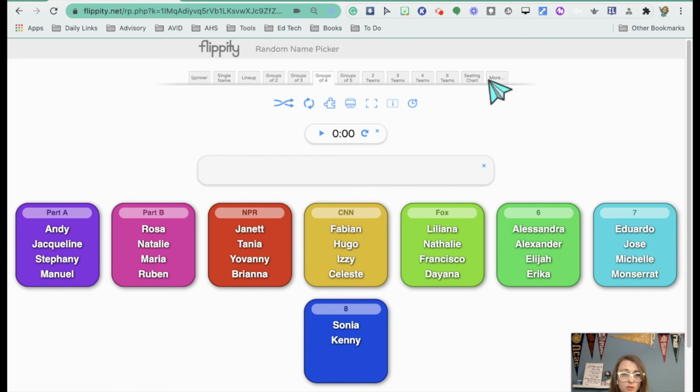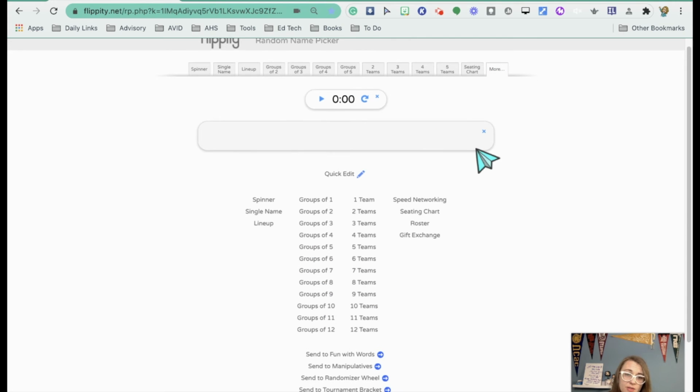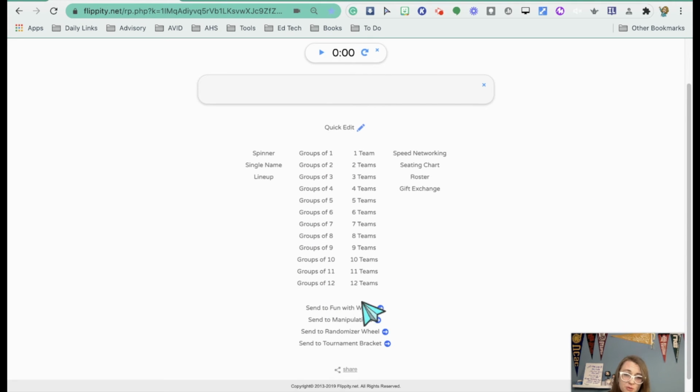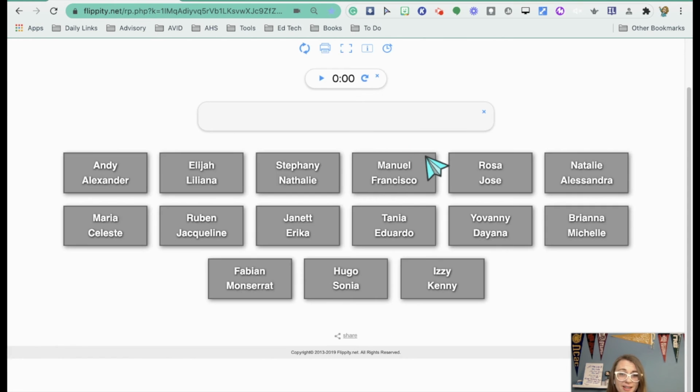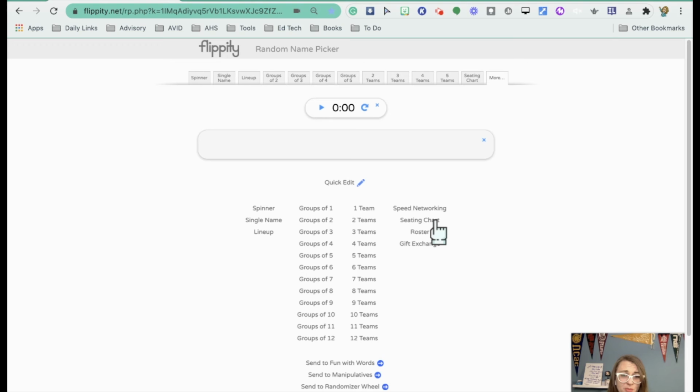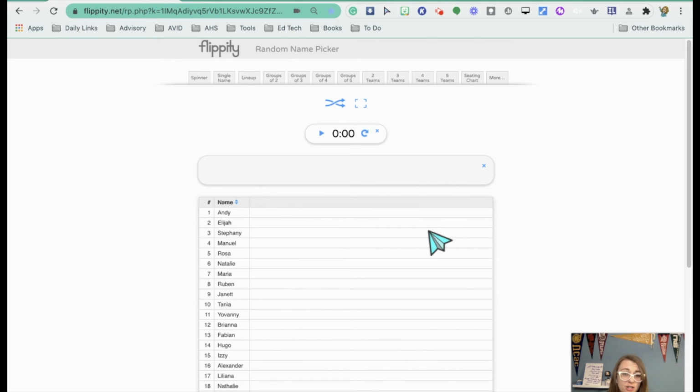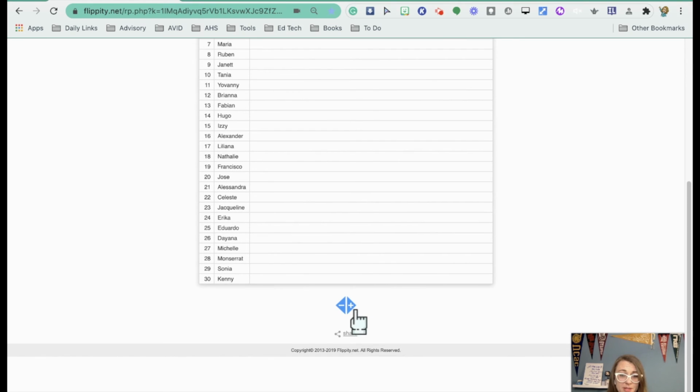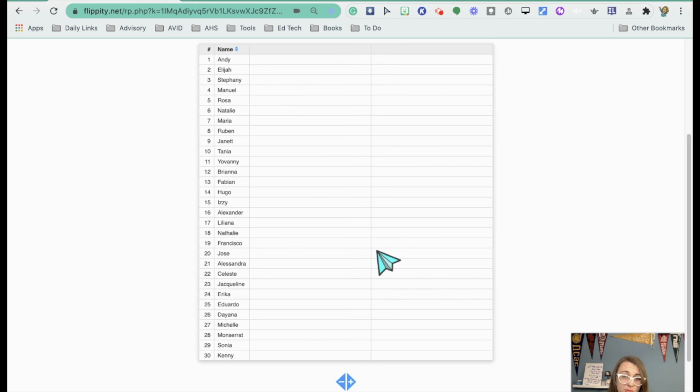With that said, you also have this more feature here. Going under more, I have groups of 12. I have up to 12 teams, so you have a lot more options that come with your group choices. But there's also some other fun things here, like speed networking, which will pair students up automatically. If I go back to more, I also have my seating chart here. I can have a class roster, so if I need a class roster for anything, I can have it here and maybe download it or add to it. I can add columns here, so this is just an easy class roster if you need one.